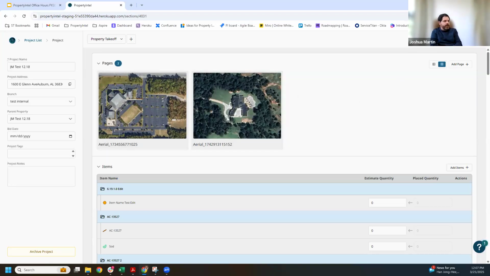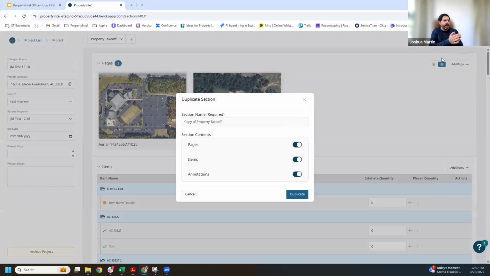We also added in some improvements to how you're duplicating sections. So if you wanted to duplicate a section, you can do that. Previously, whenever we duplicated it, you had to duplicate everything. It was just a whole complete copy. Now we've added a little bit more granularity to it.